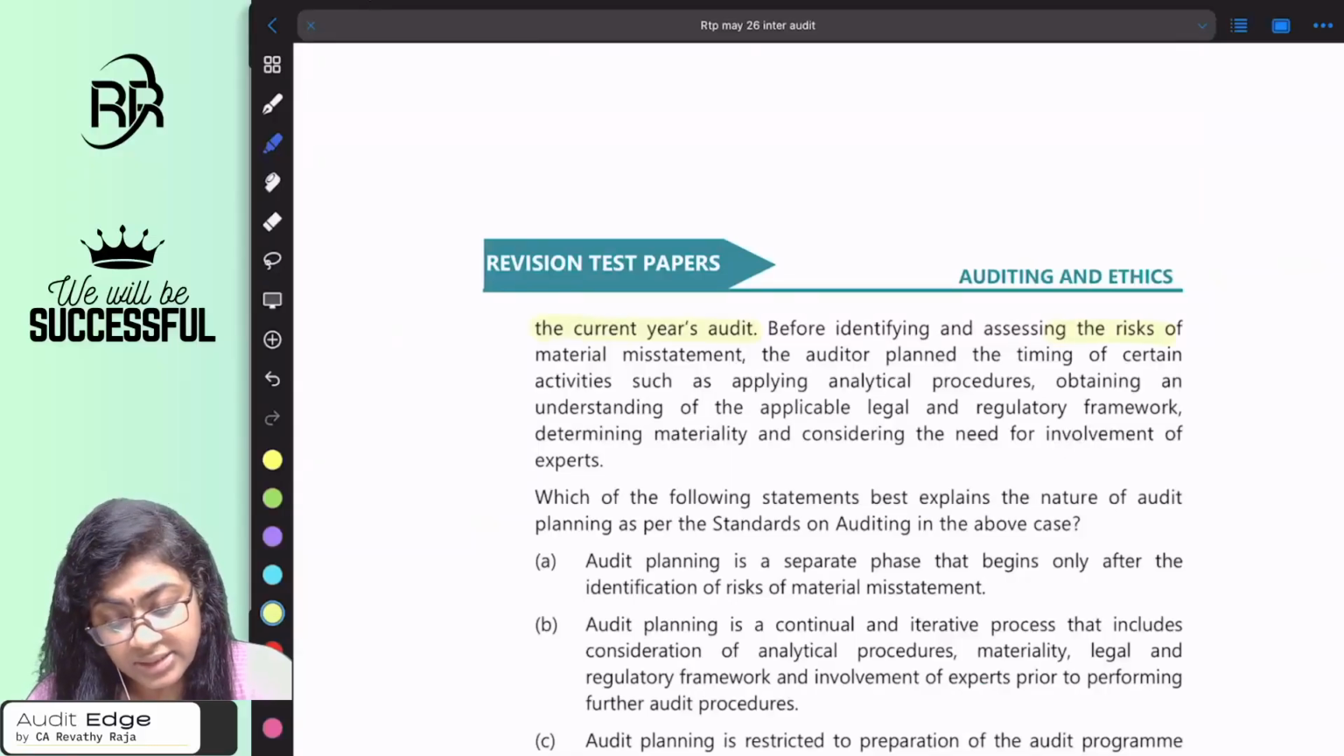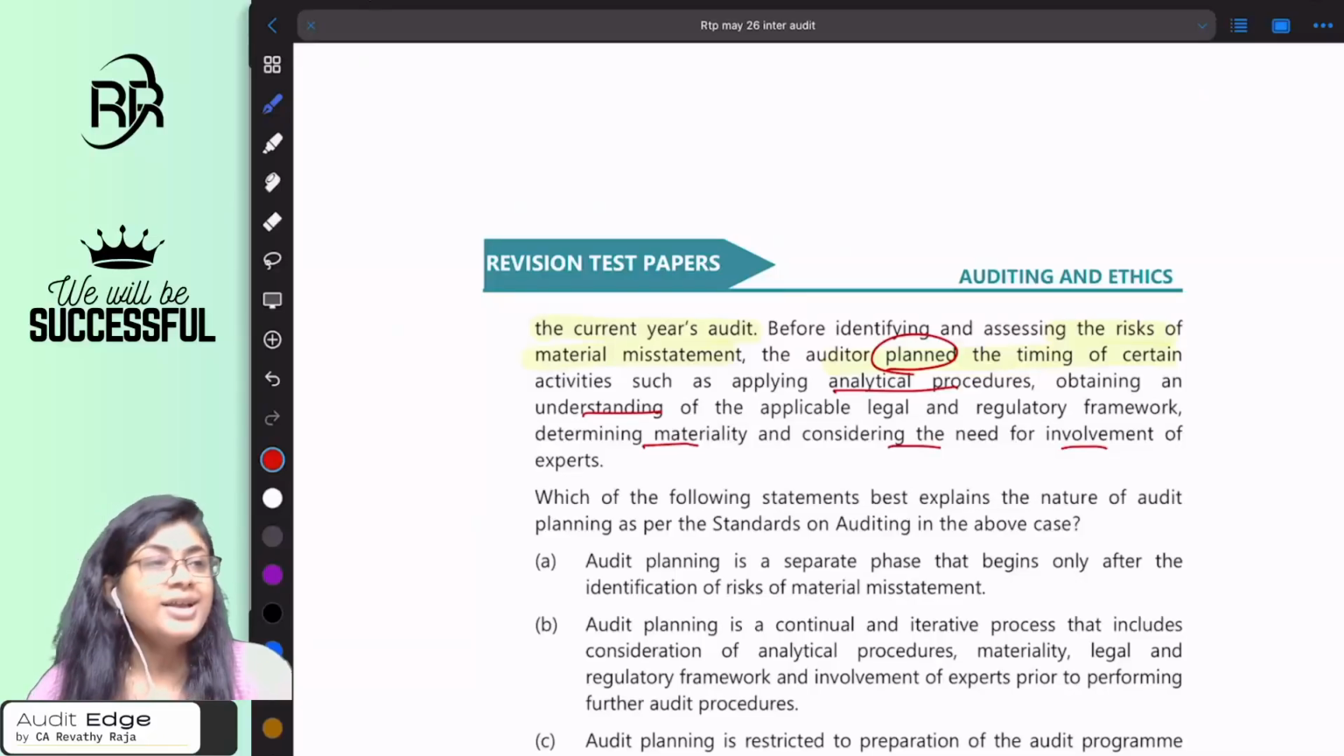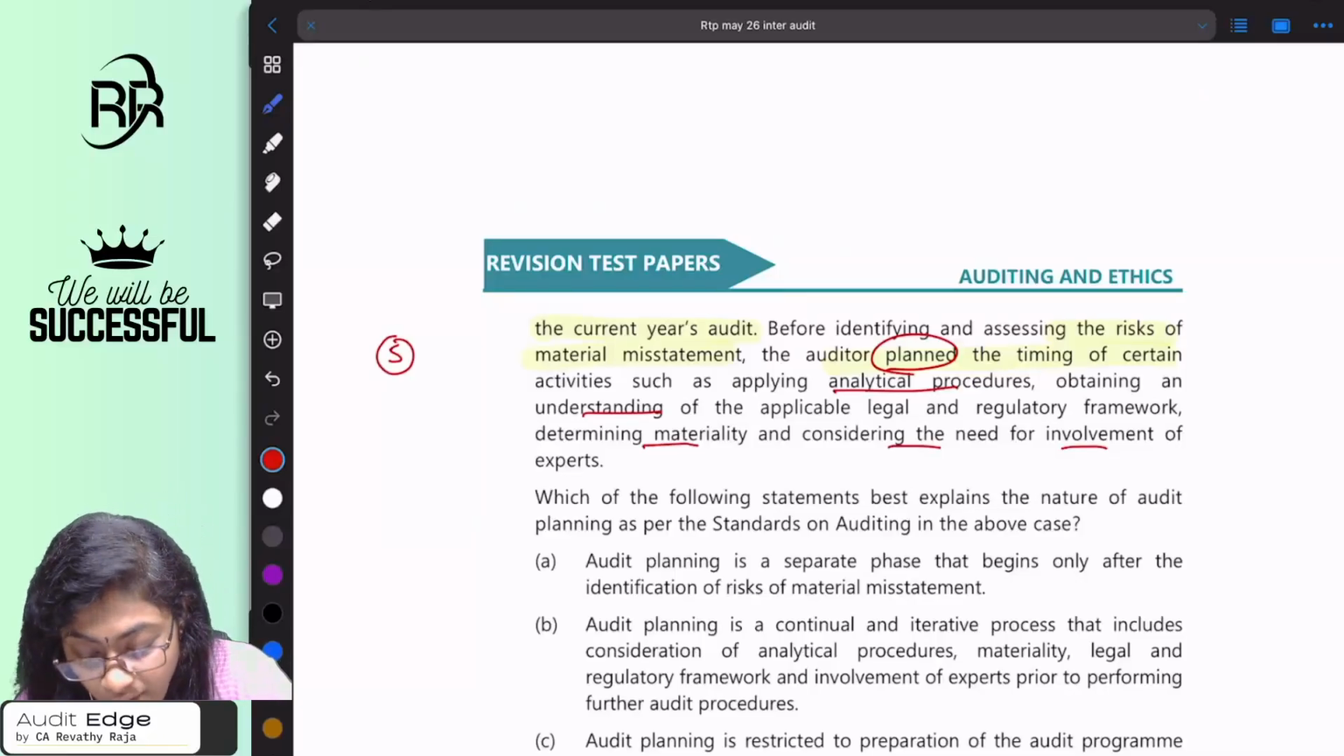Before identifying and assessing the material misstatement risk, auditor planning. Timing of certain activities such as applying analytical procedures, obtaining understanding, materiality, etc. There are 5 factors.